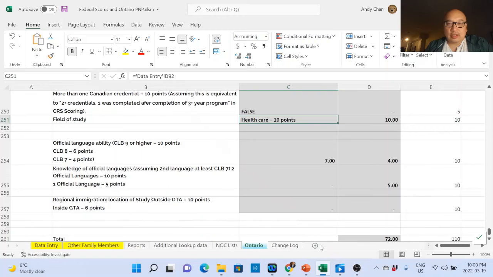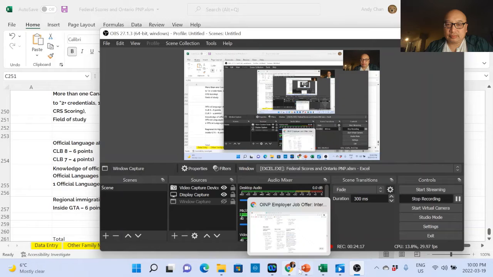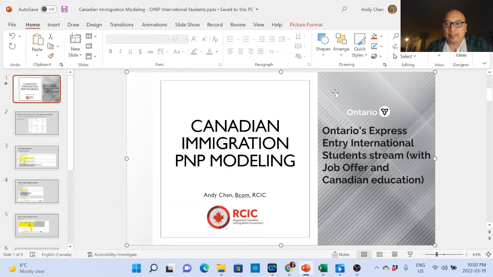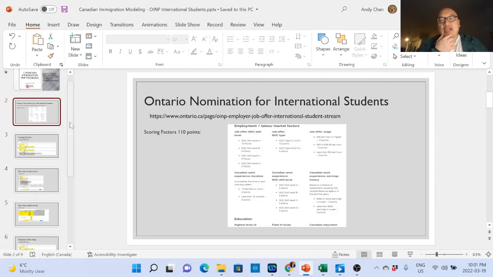Okay, so let me go to the slide deck now. The main thing about this particular stream and how I incorporate it in the model is that it's based on this table that you just saw on the web page. And again, the main criteria is that the applicant had to have education within Canada and a job offer.